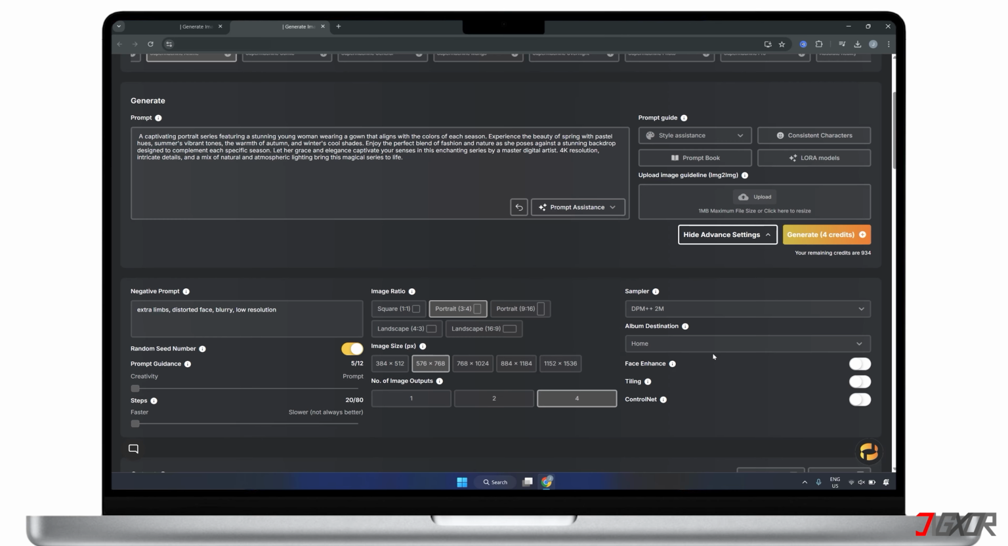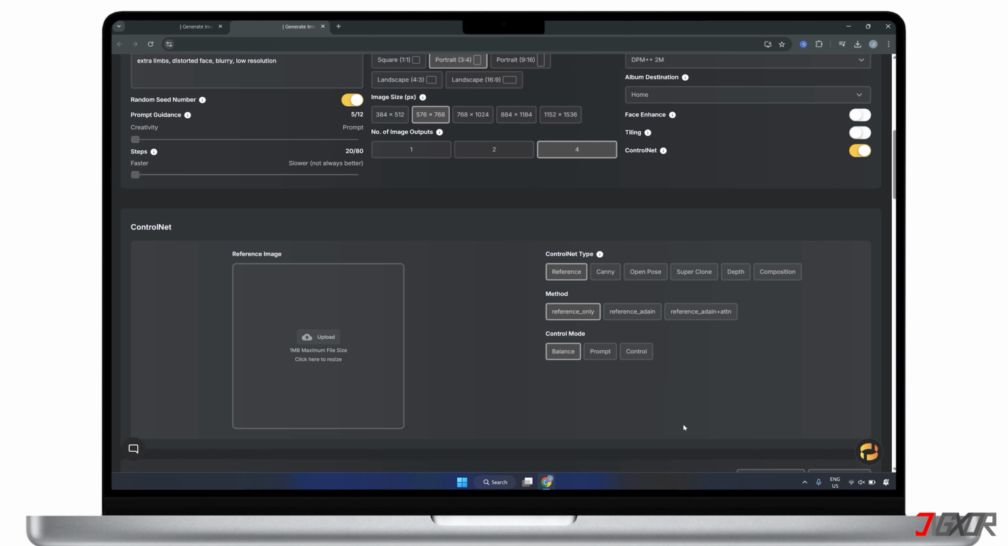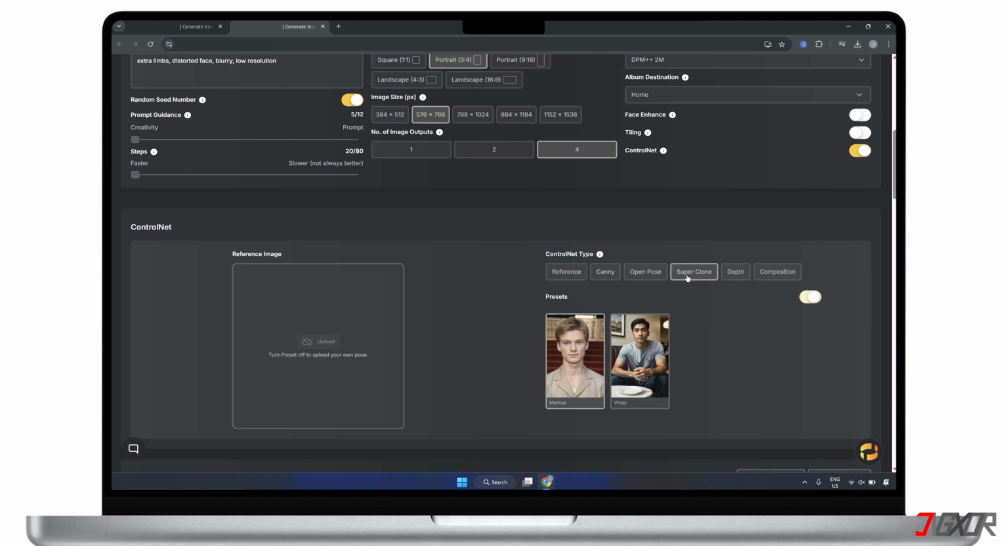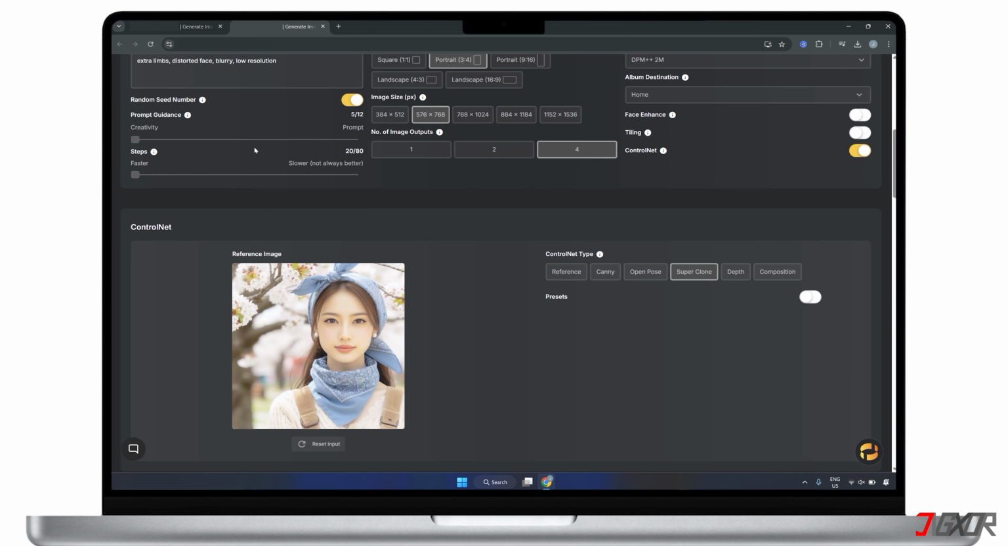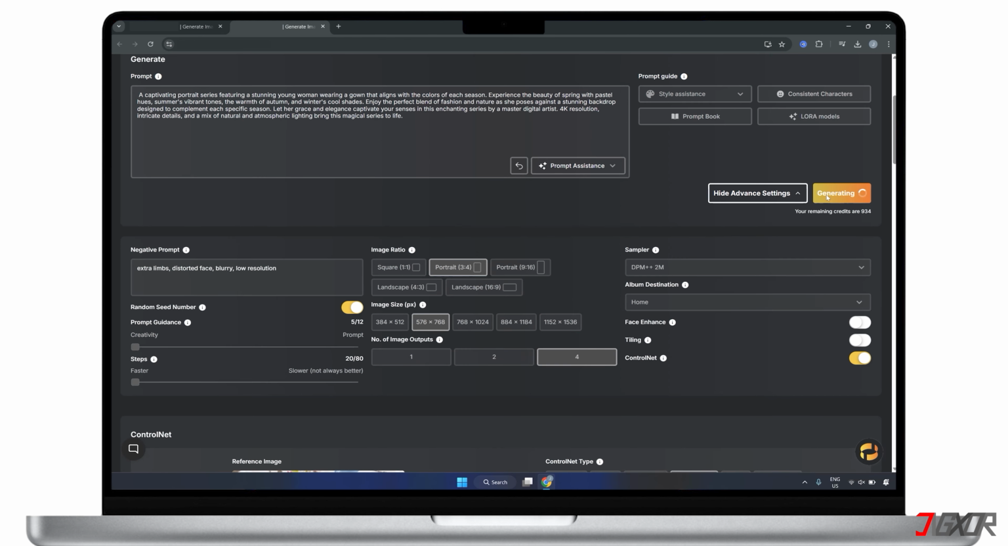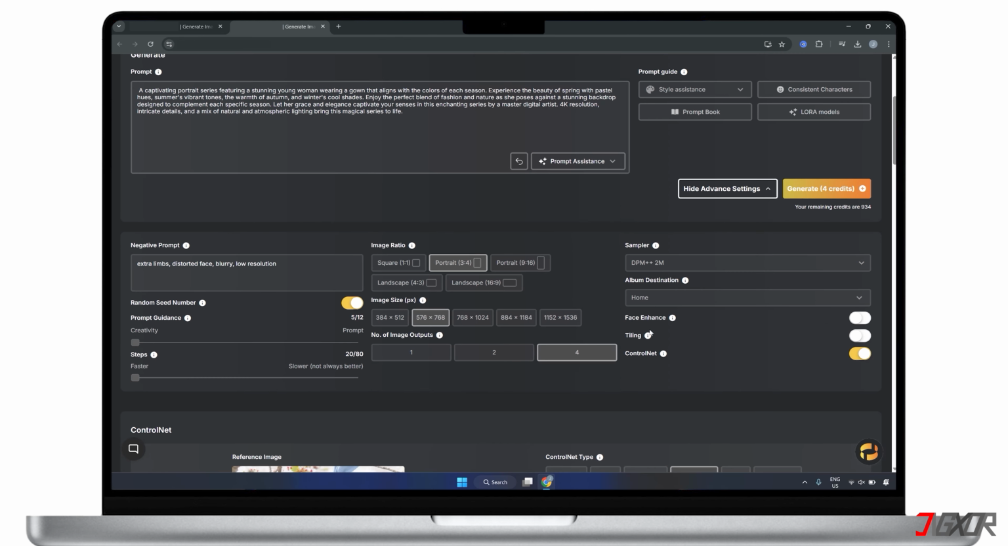If you want to create consistent characters or generate images based on a picture of yourself or something else, turn on Control Net and set the Control Net type to Superclone. Next, turn off presets and upload your reference image. Just make sure the file is less than 1 megabyte. After uploading, simply click Generate and wait for the AI to create your images.